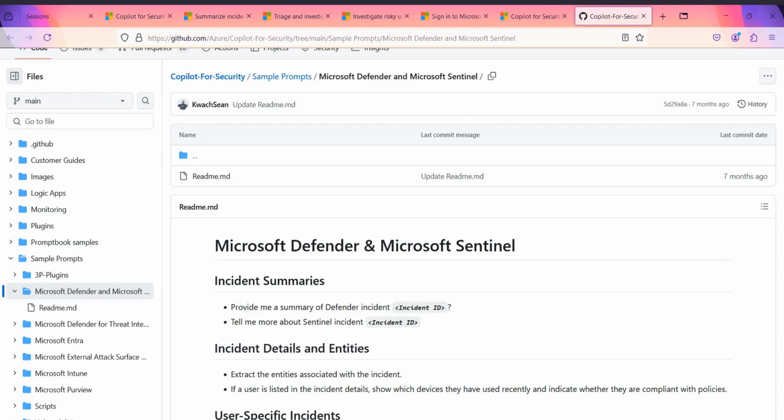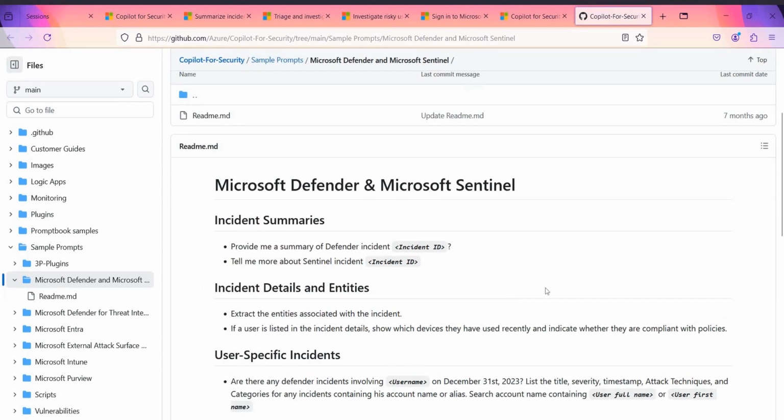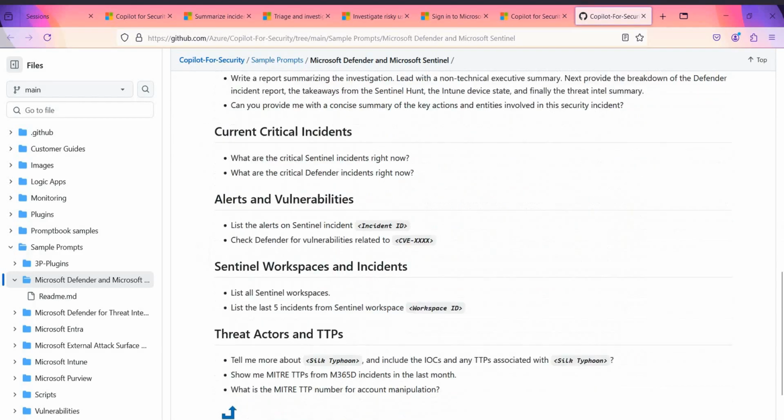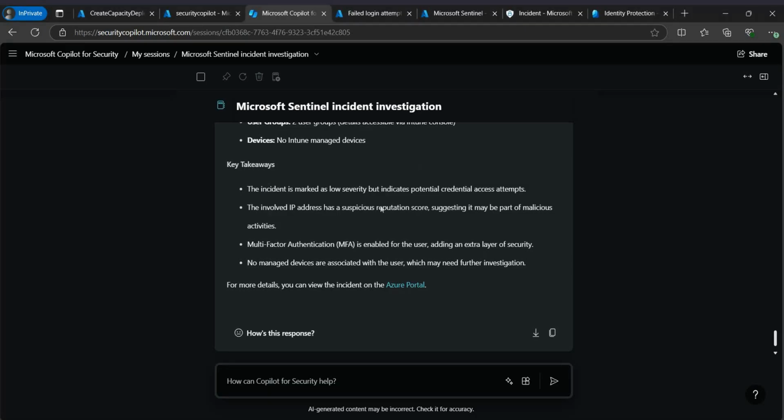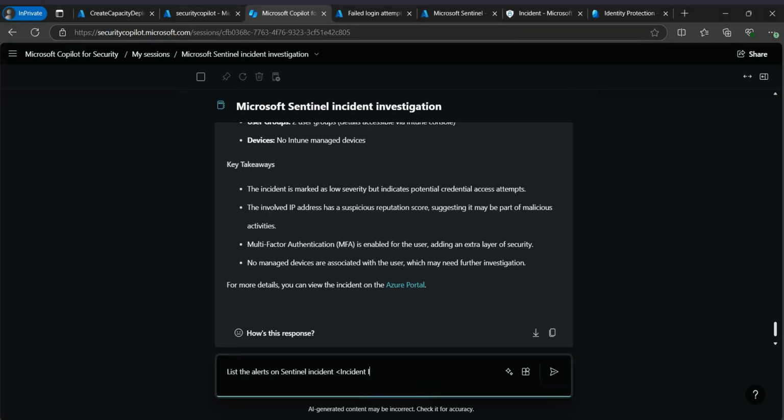So this is the point where you can get through some of the prompts: incident summary, what prompts you can use, incident details and entities if you want. You can use this prompt to extract entities as well. For user-specific incidents, if you want to check users, you can use these prompts like that. Create alerts and vulnerability related prompts, list the alerts and Sentinel incident type. If I just tend to use it, incident ID one I will take. Okay.